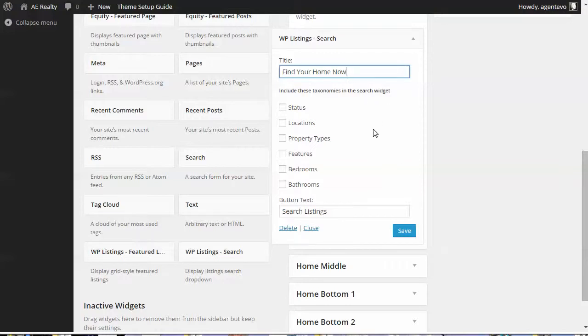You should have about 4 for it to look right, and a lot of these are not set up by default. By default, I think the plugin only installs status, maybe locations and property types, or maybe status, property types, and features. So you need to add some additional taxonomies and assign your listings to these to have enough. For this video, I've got my listings. I've got the bedrooms and bathrooms taxonomy set up, and you can also add price ranges or any other taxonomies you want to use.